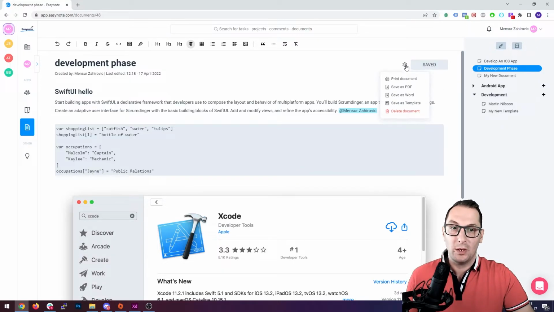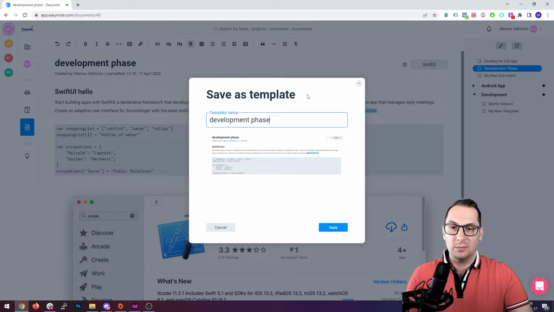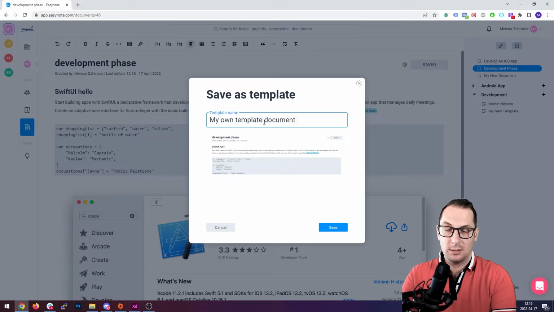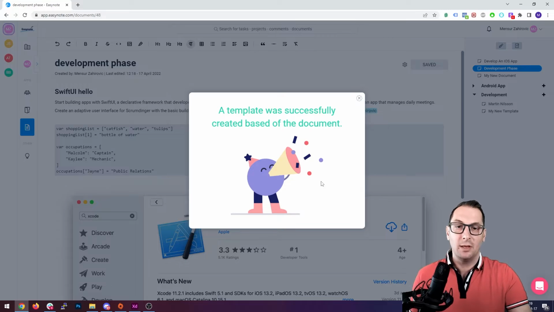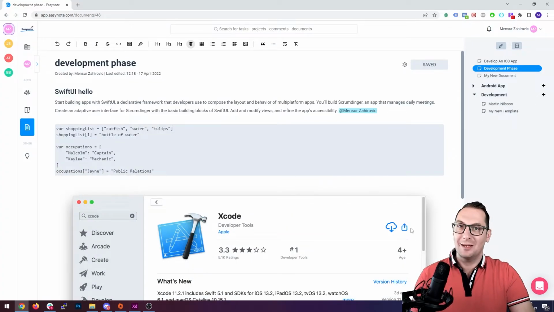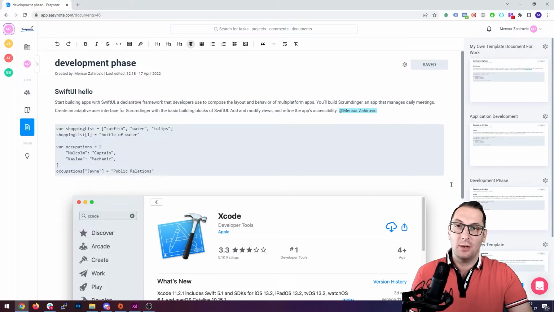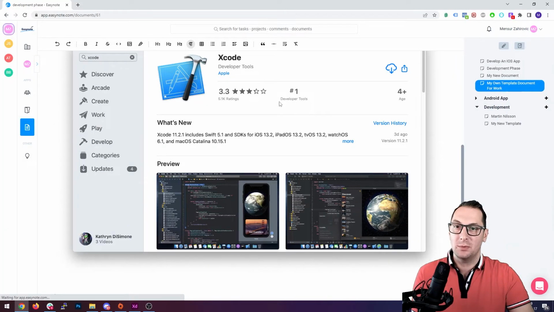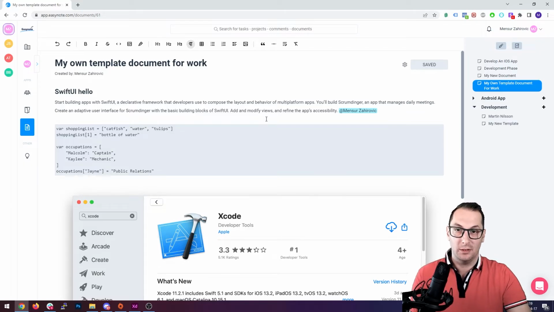One more thing, if we go here and click on save as a template, I can save a document as a template, so I don't need to rewrite it all the time. So I can just rename it to my own template document for work example. Once I've hit save, I get a notification that this has been saved, and I will find all my templates in the template section. So if I would like to reuse this, I can just click on the template and it will ask me to use this template, and there it is. So now I can reuse all my documents over and over again.